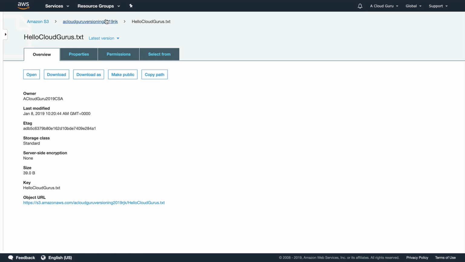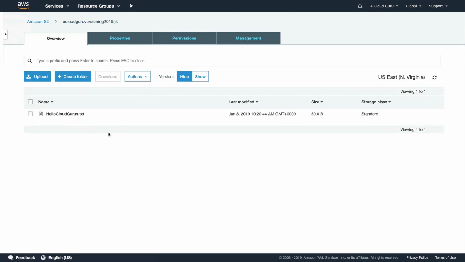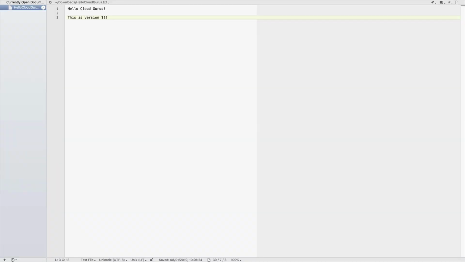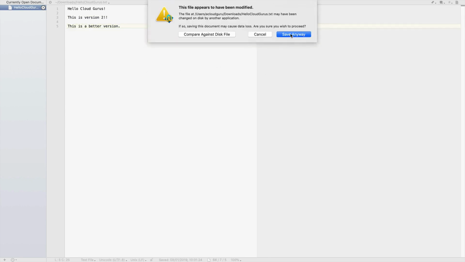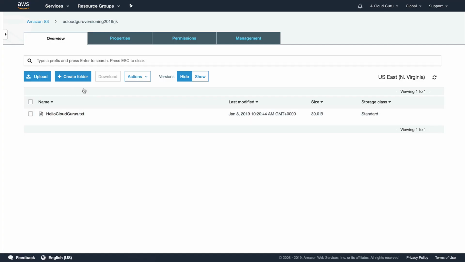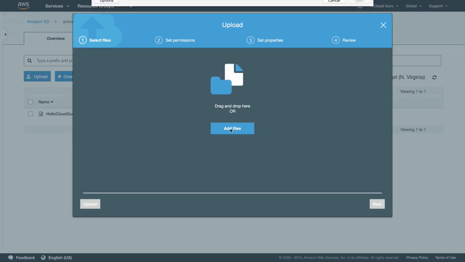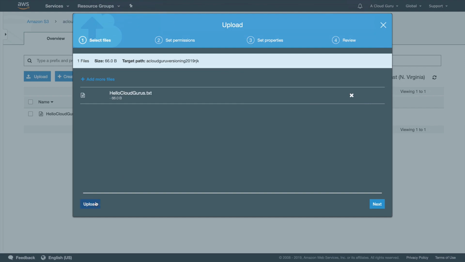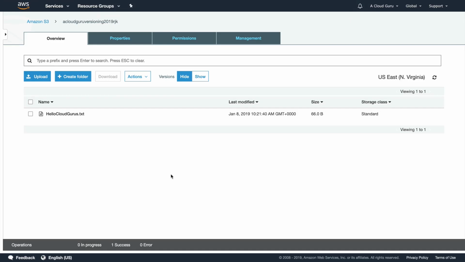I'm going to go back to my bucket, and we're going to upload a new version of this file. I'm quickly going to change this file to say this is version 2, this is a better version, something like that. I'll hit save, and save anyway, and now I'm going to upload this to S3. I'm back in the console, I'm going to hit upload, add this file again, and hit upload. That has now loaded the file.